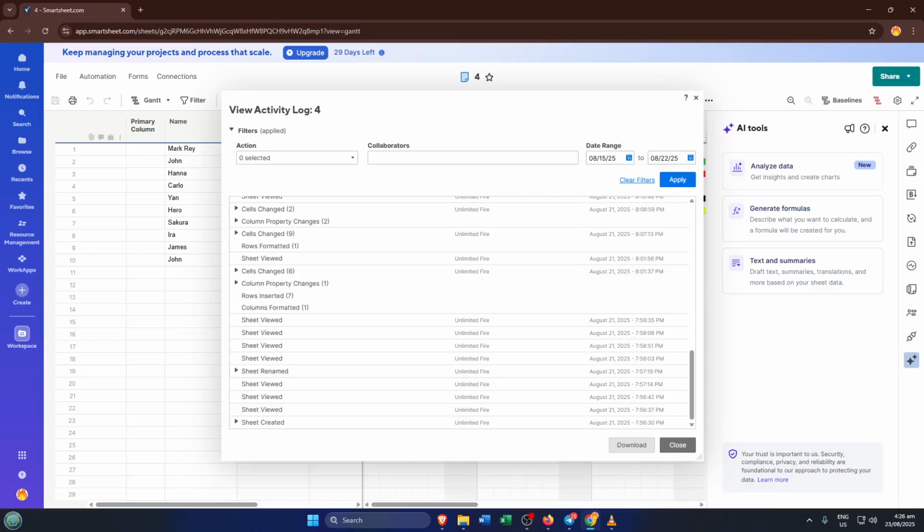For example, if you're prepping a compliance report and only need a list of who exported data in the past month, you don't have to scroll and hunt. You just set your filters and the log becomes laser-focused to your needs.